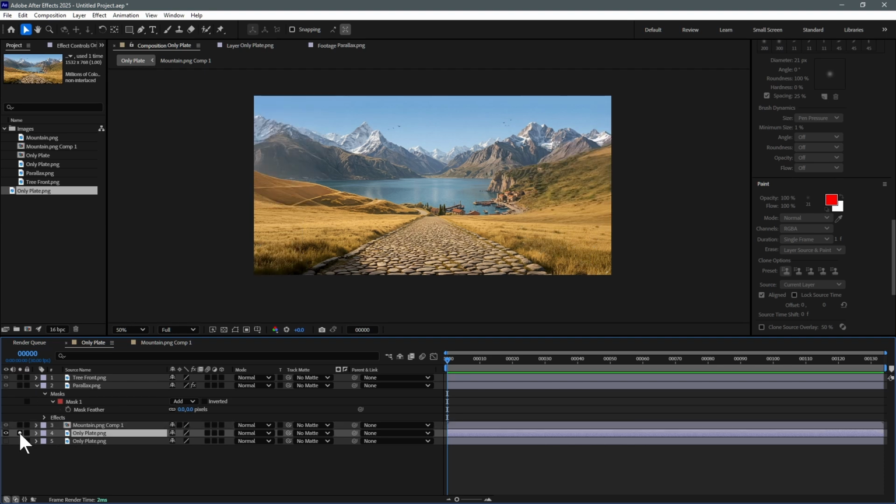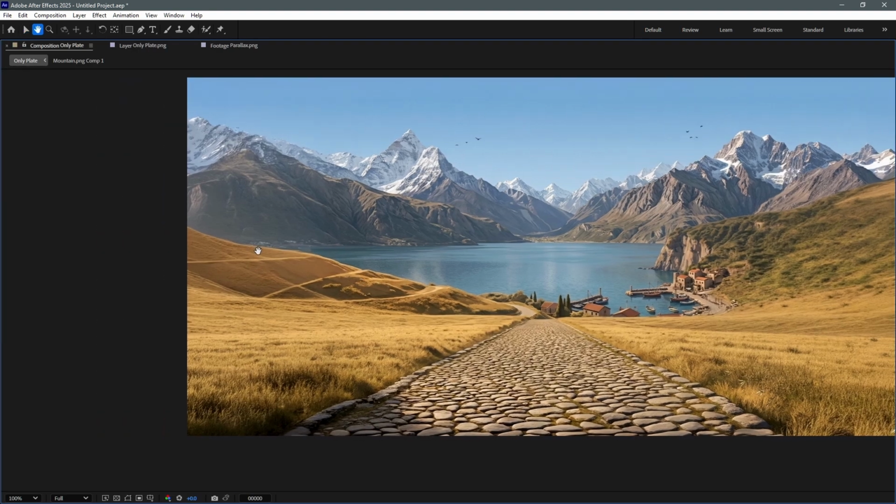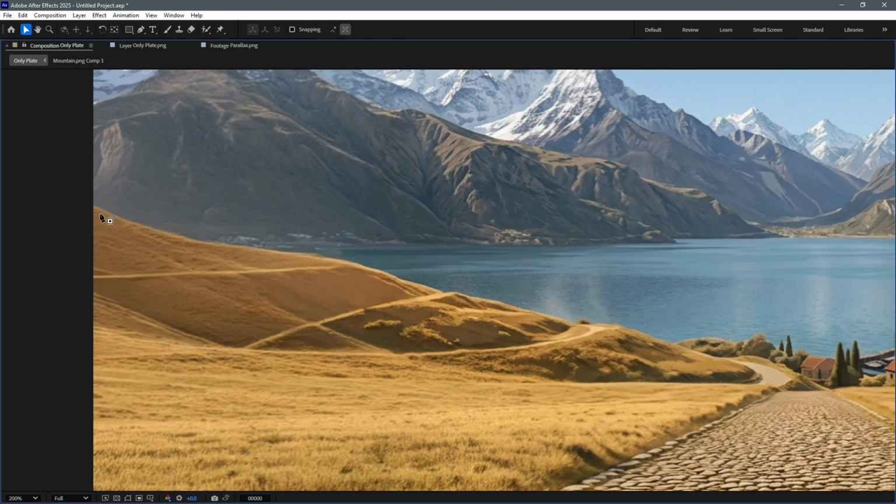Using the pen tool, I'll carefully trace around the road and include the small foreground details that should move together. Taking a little extra time here helps create a much more realistic depth effect later.